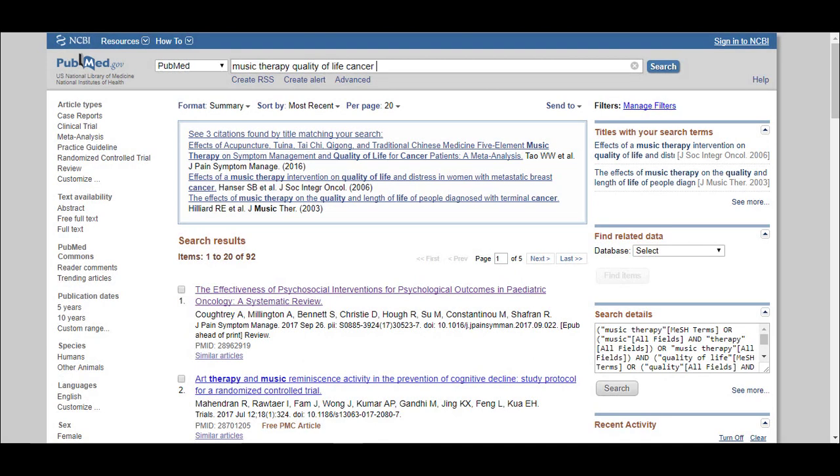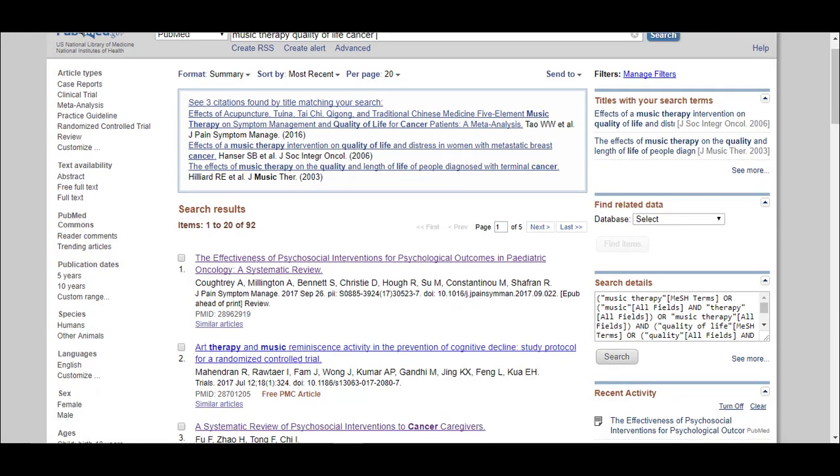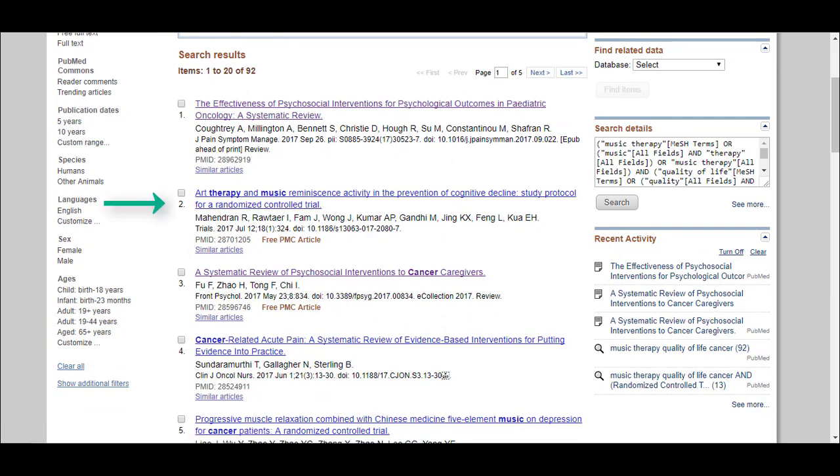Before ending, I wanted to point out one thing on the results page. Notice that results 2 and 3 have a note saying Free PMC Article under the citation. PMC stands for PubMed Central. PubMed Central is a database of free full-text articles available to everyone in the world. They might even come from journals we don't subscribe to.